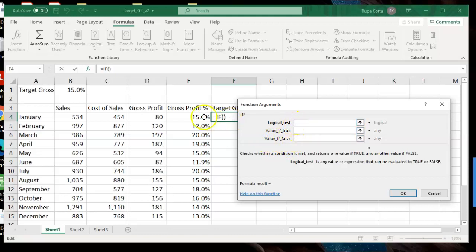So if gross profit in cell E4 is greater than or equal to B1, which is displaying your target, you are checking both greater than or equal to. So wherever it is greater than or equal to 15, that means the condition is met. So you want to return yes. But if the condition is not met, you want to return no. So that is what we have typed.